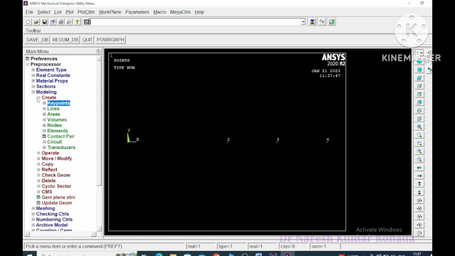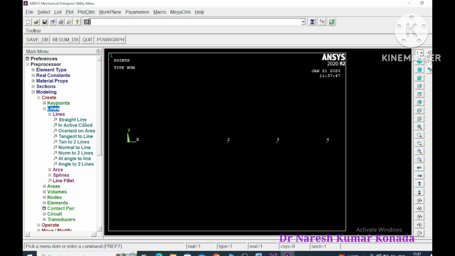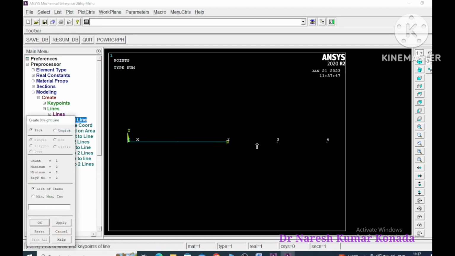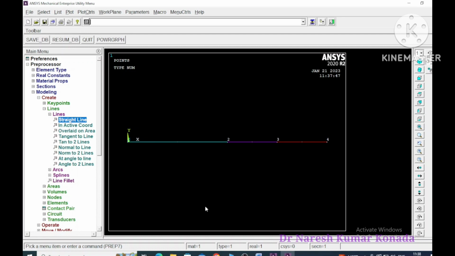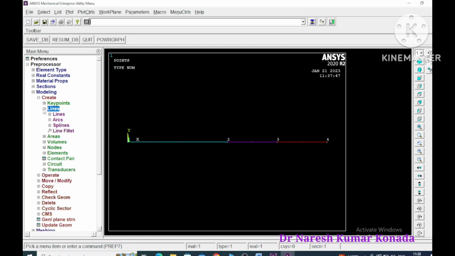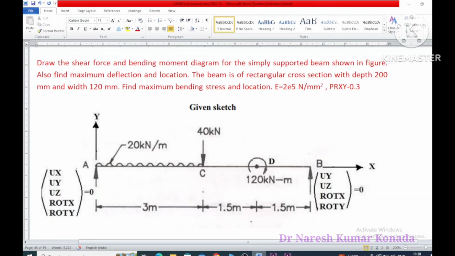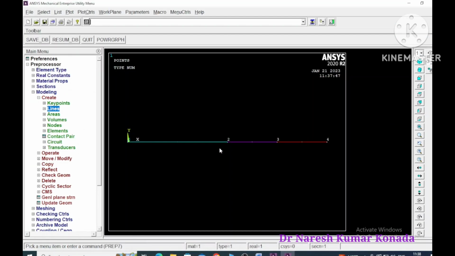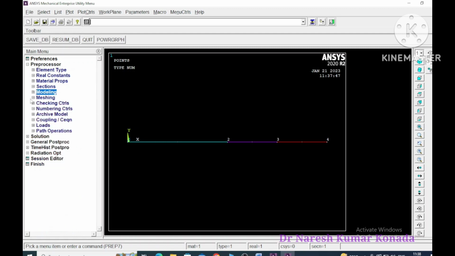and we need to join these key points by using lines. Go to lines, straight line, select key point 1 and 2, key point 2 and 3, and key point 3 and 4. The lines will be drawn. After drawing the lines, we need to discretize these lines into various elements and perform the meshing operation.